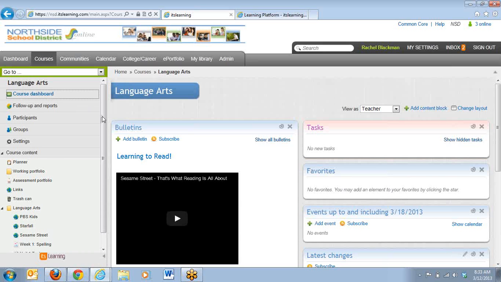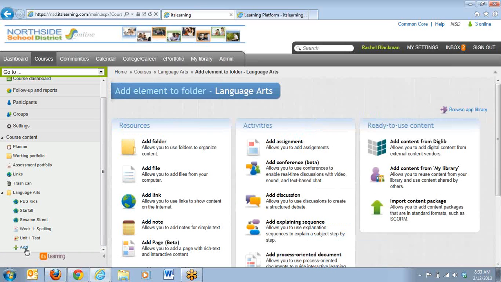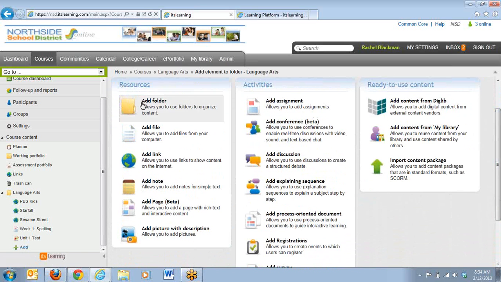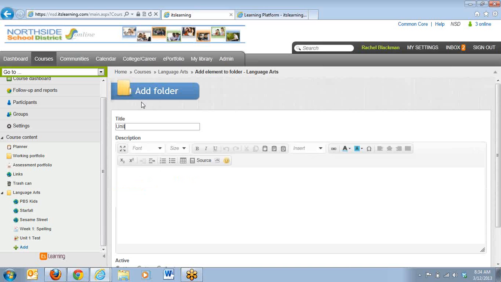Okay, so then as far as adding content, that's done through our course tree here on the left side. Very flexible again in how you can do that. So just by hitting this green add plus sign, we're presented with several options of content that we can add. So we can go in and let's just add a folder. Let's start with that. We'll just name this Unit 1.